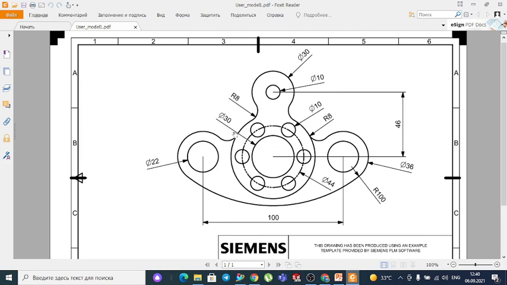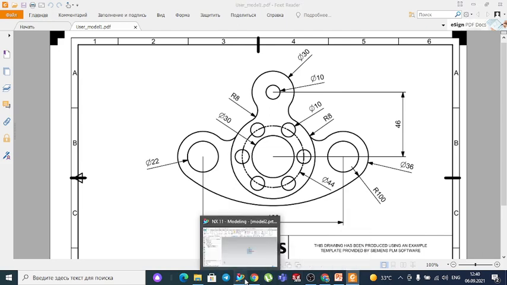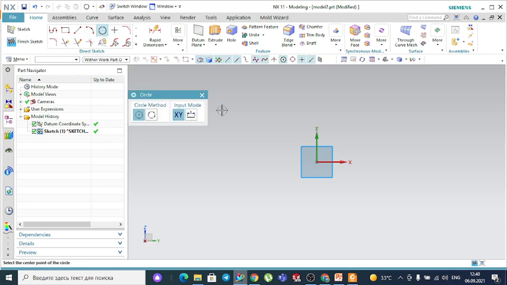Okay, this is not shown. Just make it like a circle. Let's start from the center.